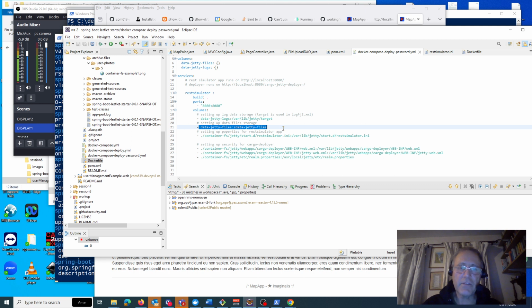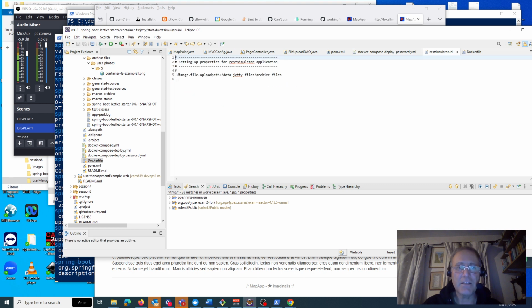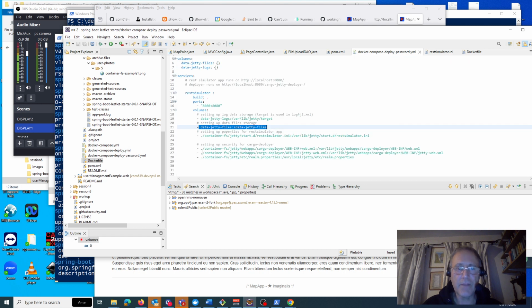And that's the other thing. So two things we've injected. We've injected this Jetty data files into the container, and then we've injected this rest simulator.ini. You could call that file anything you want, .ini, but it's important that what it contains is the -D image file upload path, which is setting the system variable to say where that's got to go. Great.